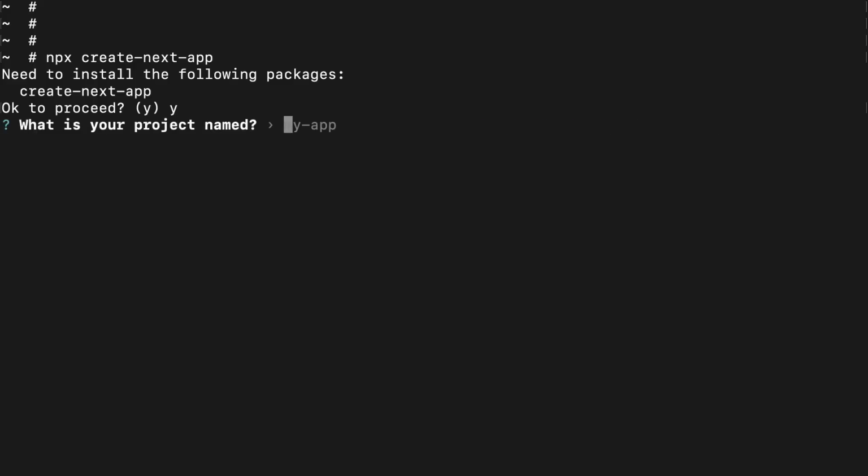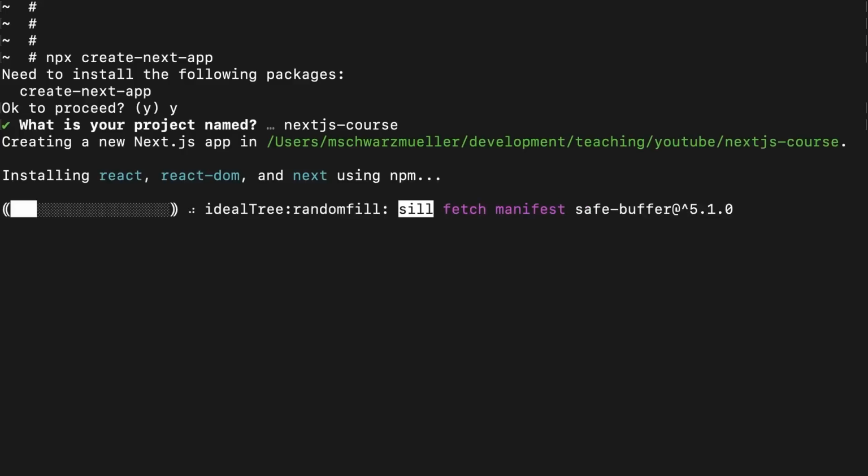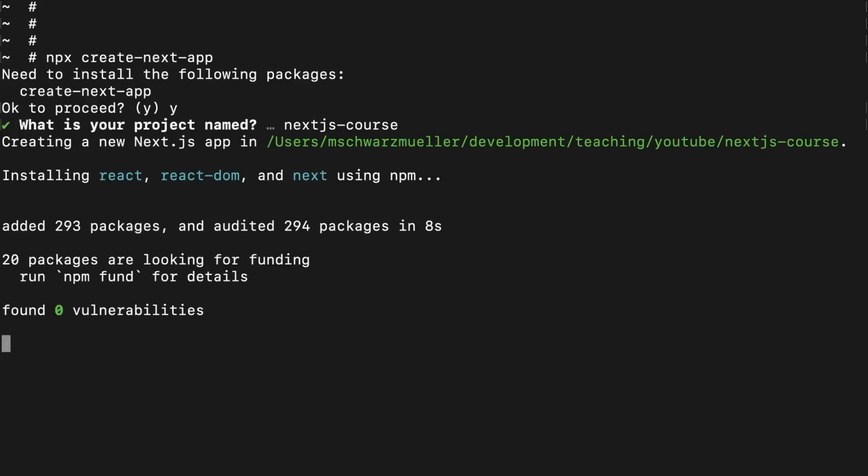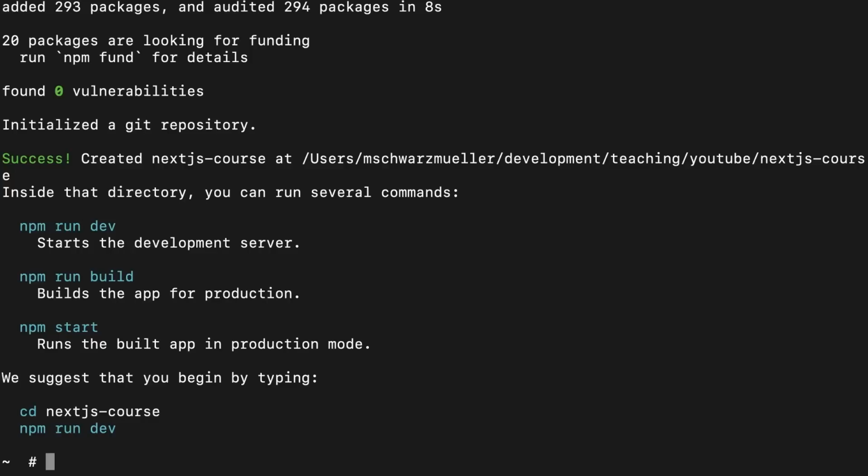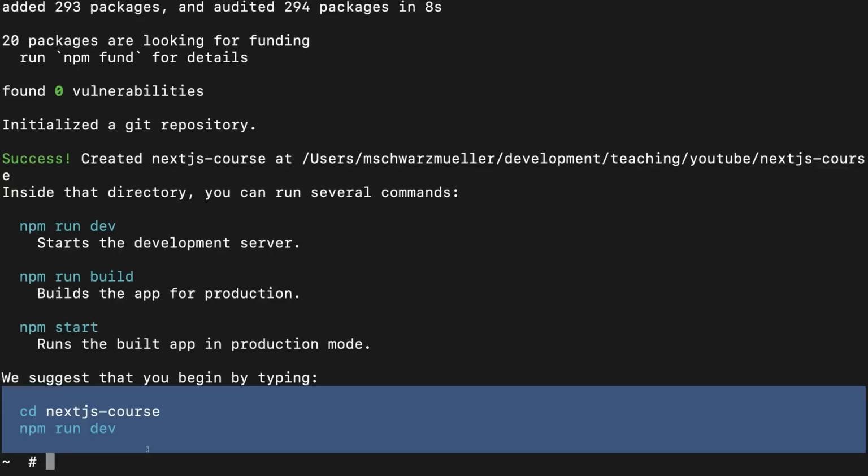And now this will temporarily install the Create Next App tool and then start creating that project. Now for this, we first of all need to give this project a name. And I'll just use nextjs-course here as a name, but you can of course pick any name you want. Hit enter, and now this project will be created here, and it will set up a base folder for that project and install all the core dependencies this project will need. Now, once it's done, you can run the commands shown here to start your development server, but I will not yet do that here.